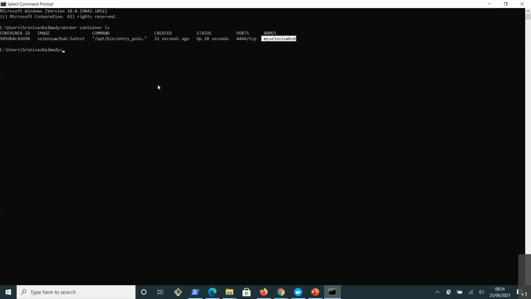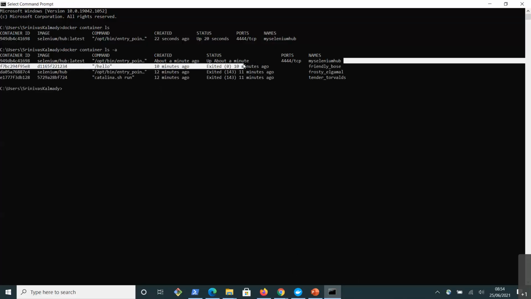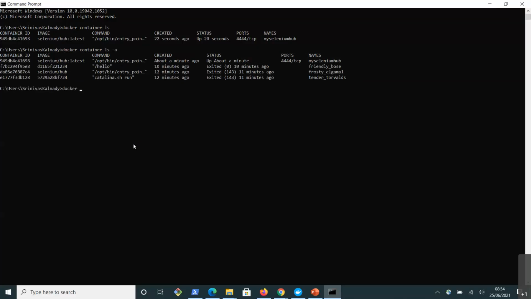So when I say docker container ls -a, I want to list all the containers. Okay, so it's listing, and we can see only one container is currently up and running. When you delete a container, usually the container has to be in exited mode. If it is not in exited mode, it will give an error saying that you can't delete the running container.